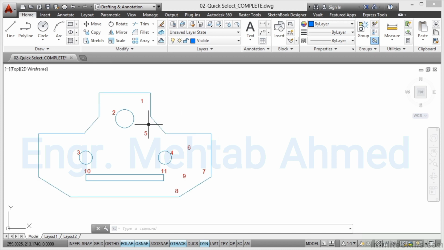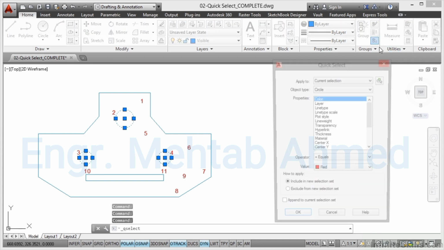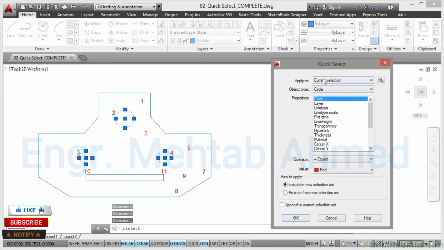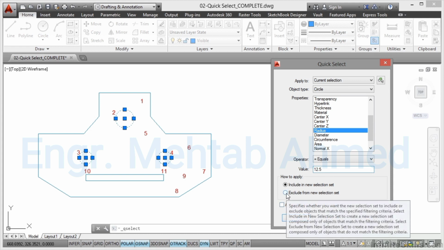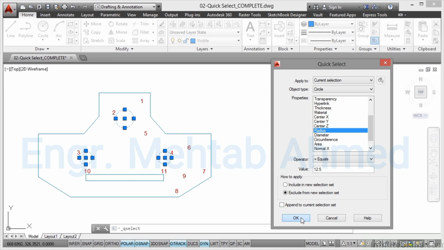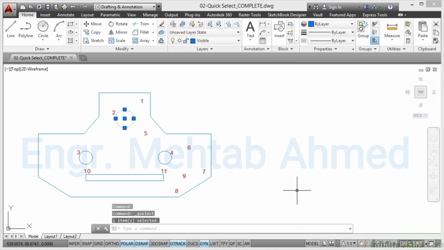Now what I could do here is select all 3 circles. Like that. I could go to Quick Select again, and I'm going to go to Current Selection or Entire Drawing. Now what I can do here is use the current selection, circle, but I'm going to go radius, this time equals 12.5, because we know that, because we've just changed it. And I'm going to exclude those from the new selection set. Click on OK, and I can remove from the selection set as well. So I can add or remove from the selection set.